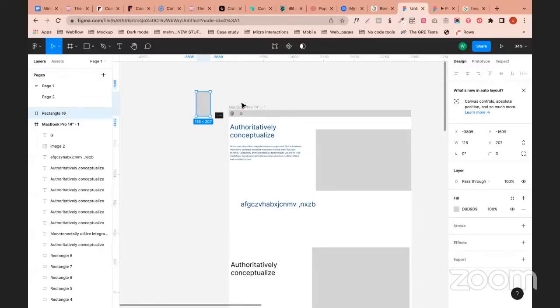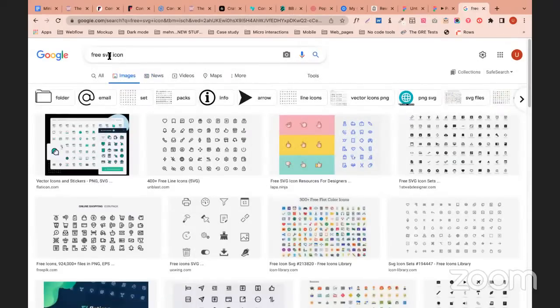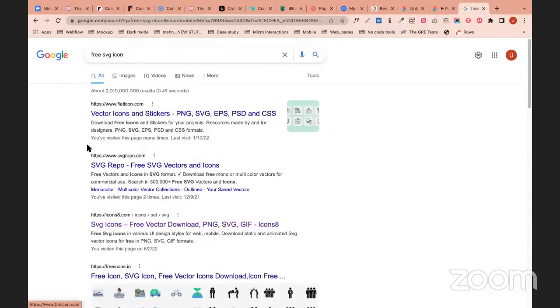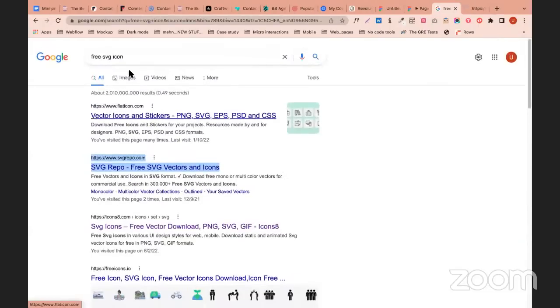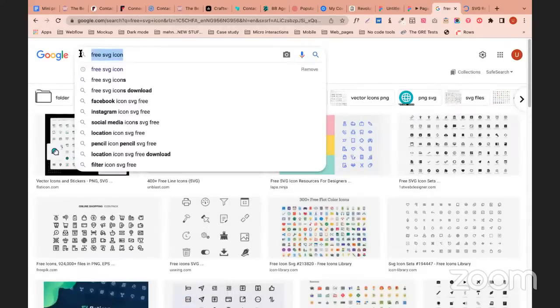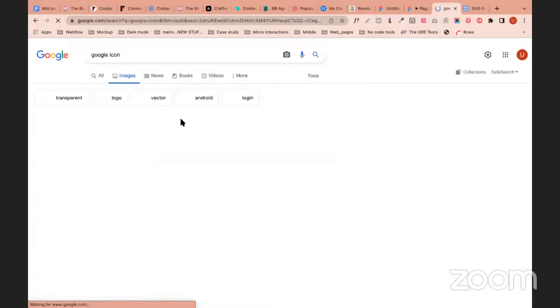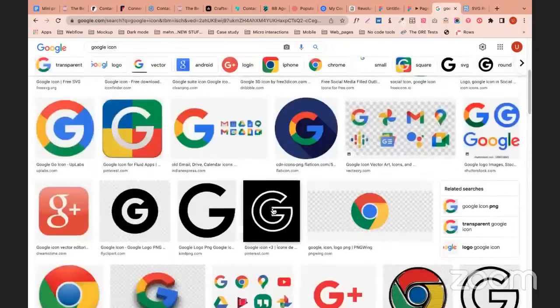So SVG, let me get examples where I'm explaining. So I don't go to image. Image is PNG or whatever it is. Sorry, let me go back to the Google icon while I explain this. Just picking anyone. Let me pick this.